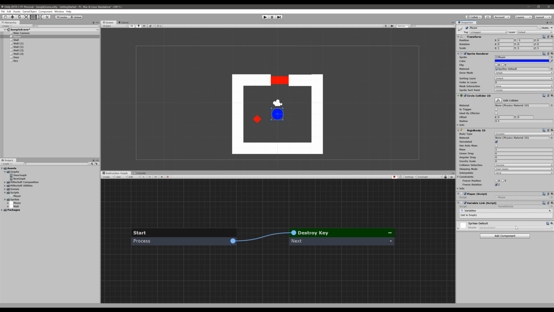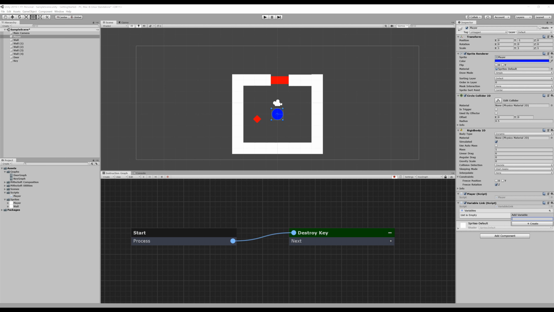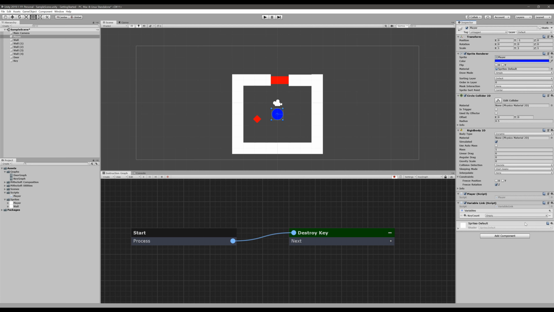So the variable link keeps track of all your global variables so they can be accessed from any graph. You can add them to any object, you can have any number of them, and those variables will always exist as long as this object is alive. So since I added it to the player just because we know the player is always going to be around and we always want this variable that we're going to define around. So we can click on the little plus button. We can say the name of our variable, which we will call key count, and click create. And we want our key count to be an integer.